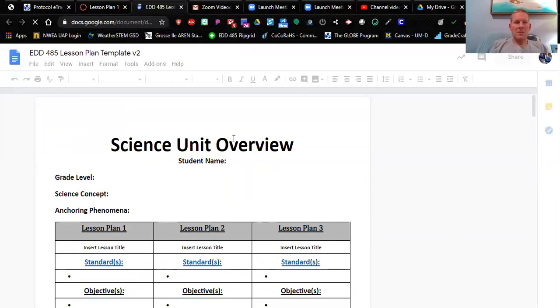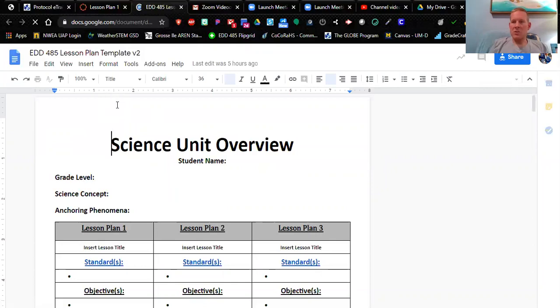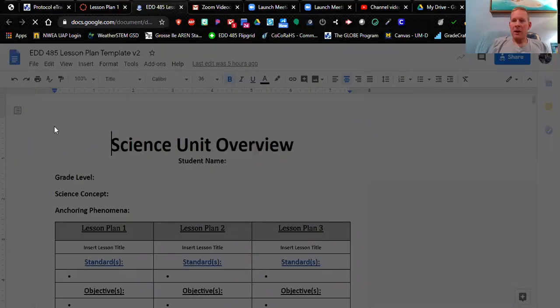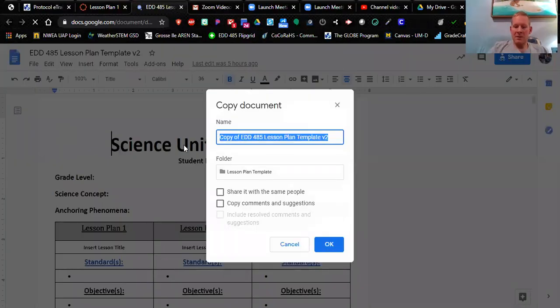When you get started, this should be view only, and what you're going to need to do is make a copy. You're going to go up here to File, click on File, and go to Make a Copy. Then you are going to rename this something that you can find easily in your Google Drive. I might name mine EDD 45 lesson plan J Bauman or something like that.